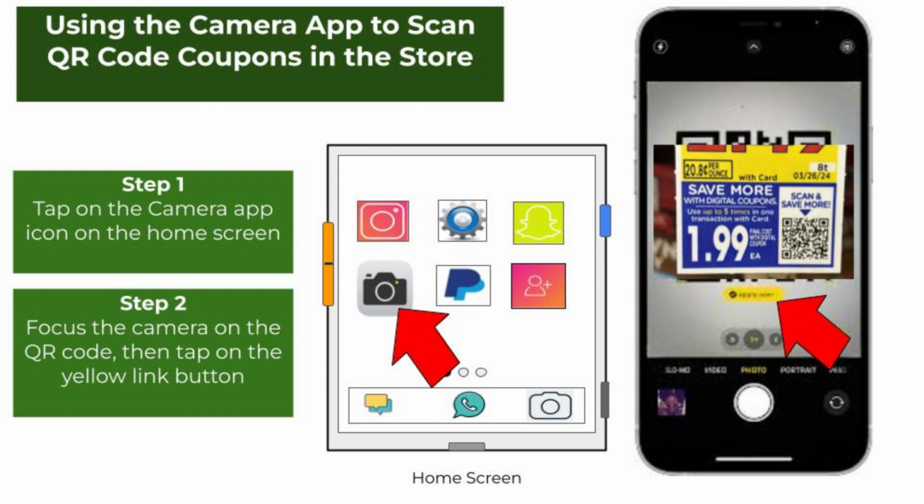To do this, tap on the camera app icon on the home screen. Then focus the camera on the QR code, then a yellow button will appear. Tap on the yellow button. This will bring up the coupon on the app for you to clip.